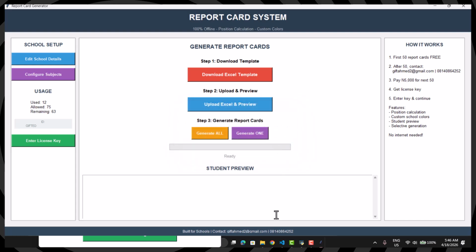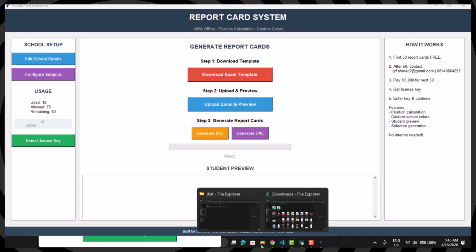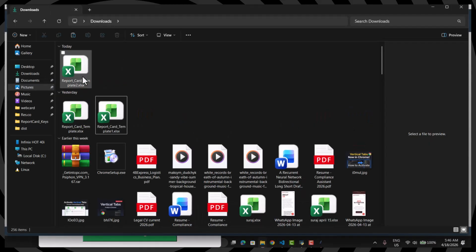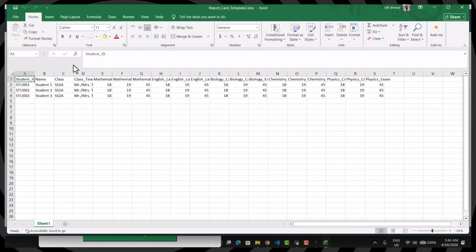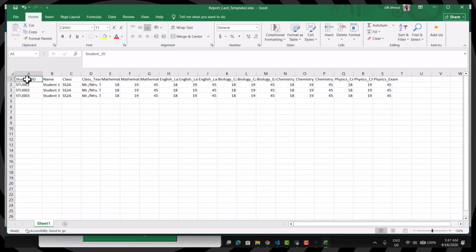So let's go ahead and build this. This is in my downloads, so I'm going to go to my downloads and boom, I have that Excel template here. I'm going to open it so that you see what I'm saying. Alright, so you can see it has opened the Excel for me, and in the Excel I have student ID. You can expand this. Please, a quick note before we start anything: do not change the headings.